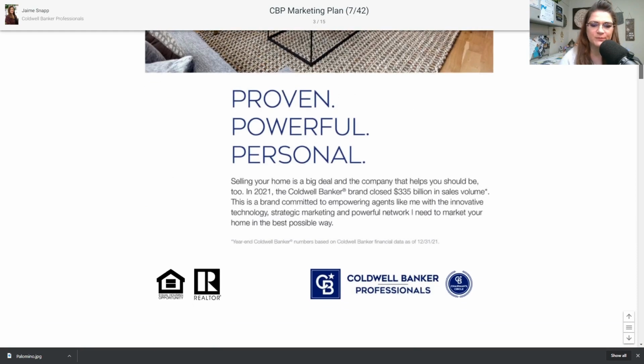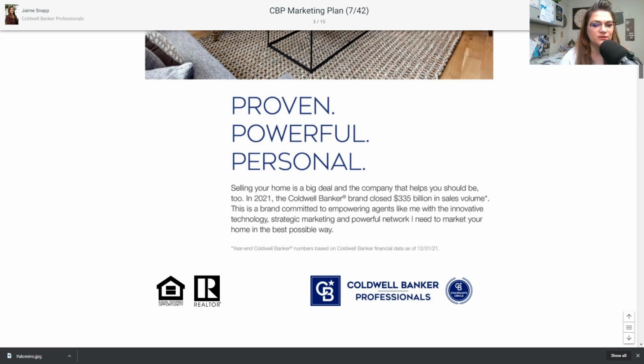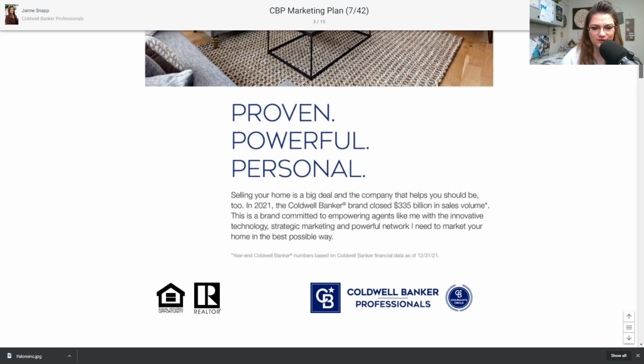Proven, powerful, personal. Selling your home is a big deal, and the company that helps you should be too. In 2021, the Coldwell Banker brand closed $335 billion in sales volume.